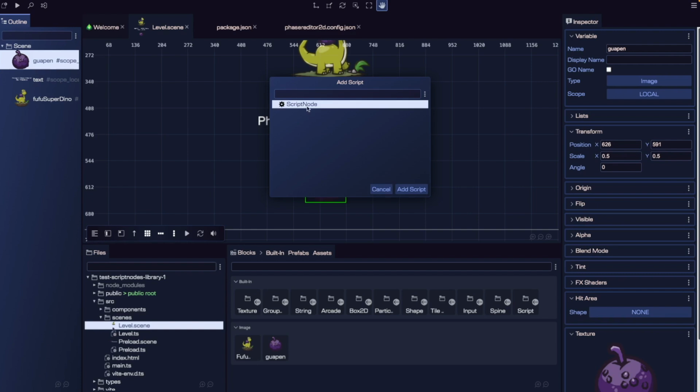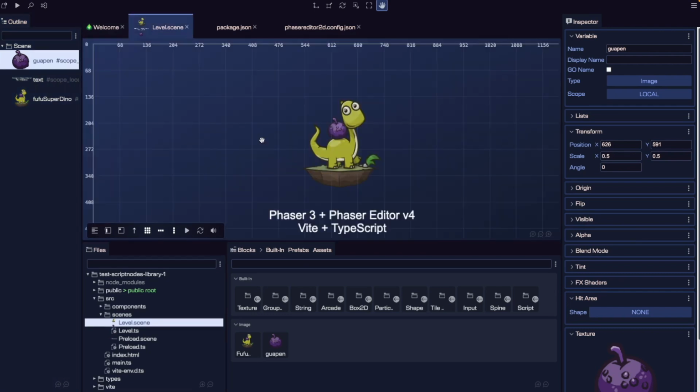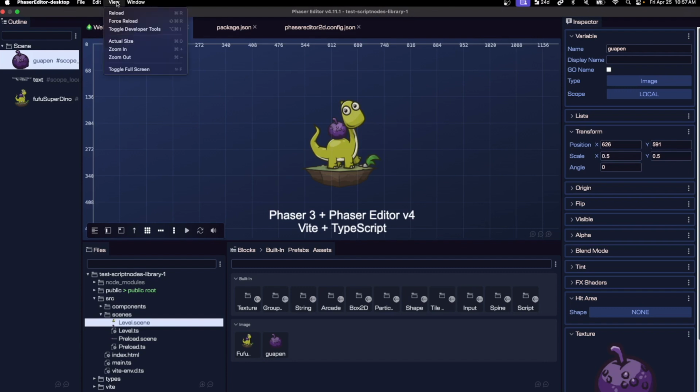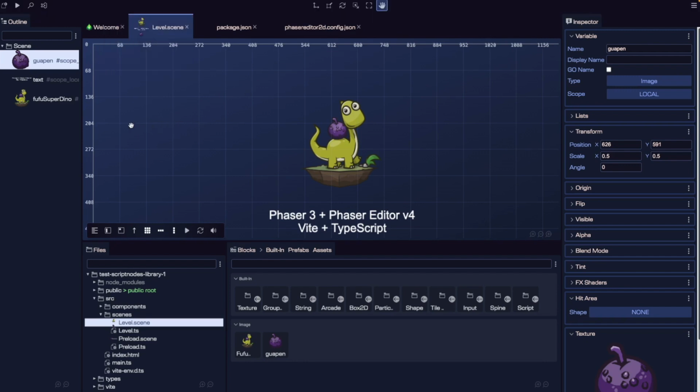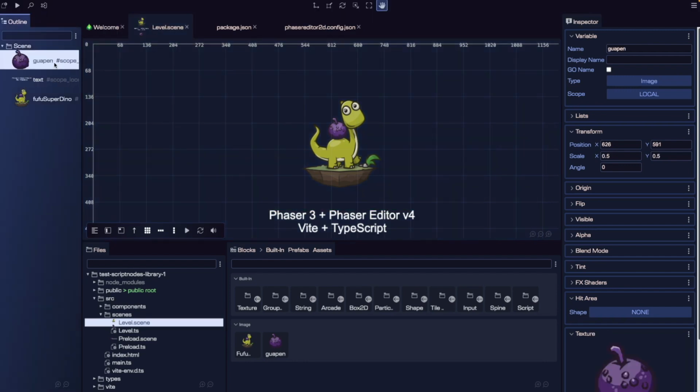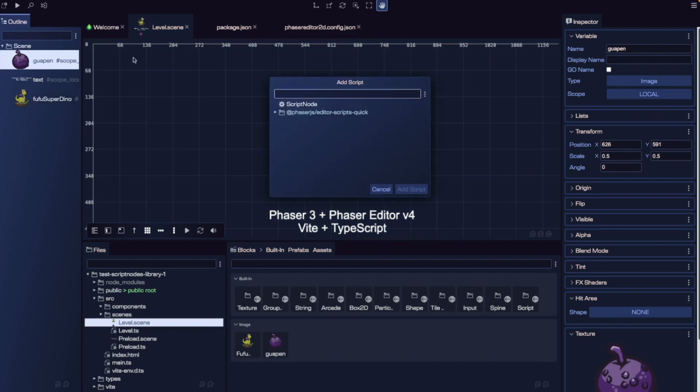If we only see the base script node available from our scripts, we just need to reload our Phaser editor project so it picks up our new scripts. So I'm just going to use the shortcut to reload our Phaser editor project. If you go to the toolbar and do View, we can do Reload or Force Reload, and it shows the shortcut combination for that. After our project has been reloaded, if we choose our game object and add our script, we should now see our editor scripts quick folder showing in our modal here.